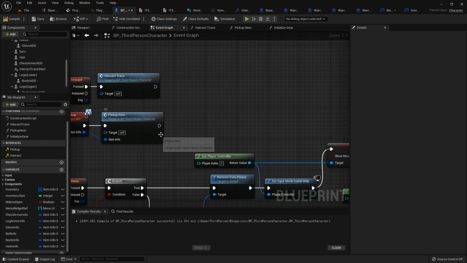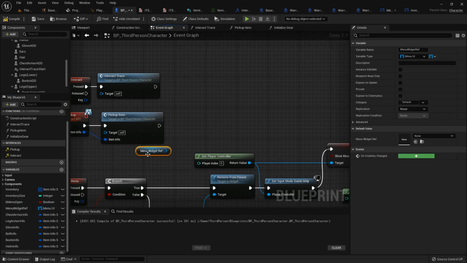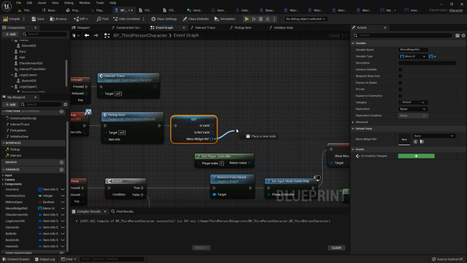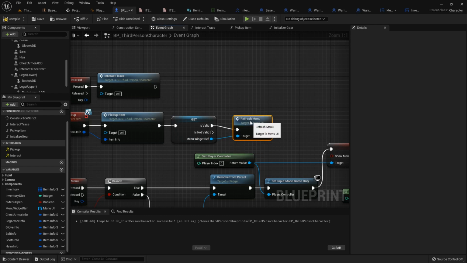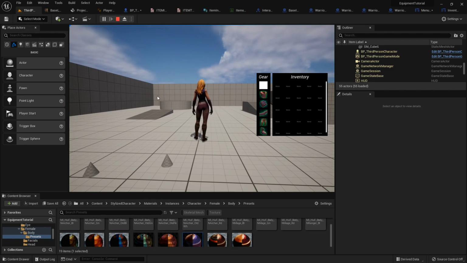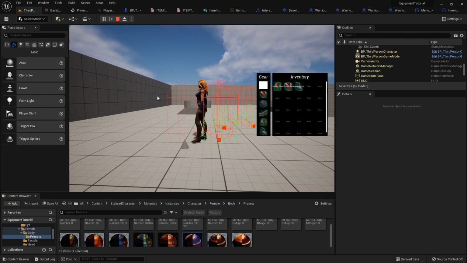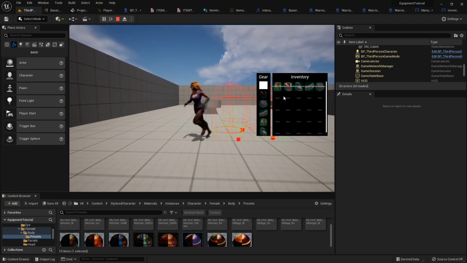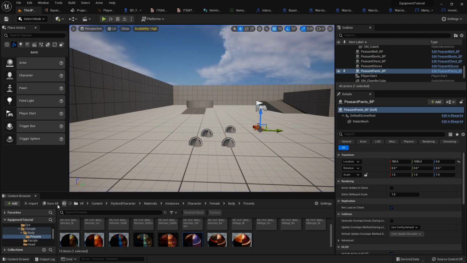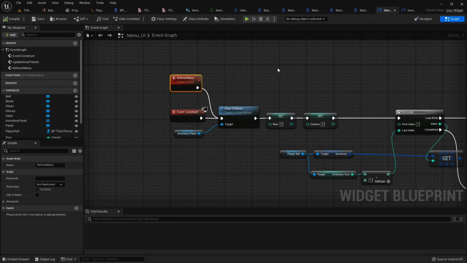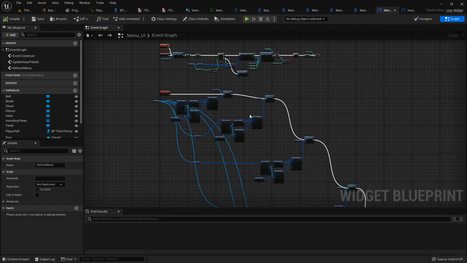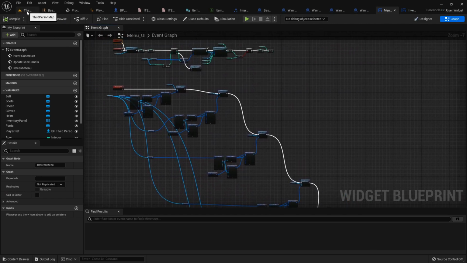So on pickup item, we will just get our menu widget reference, convert it to a validated get, and if it is valid, then we will call that refresh menu function. So now if it's open and we pick stuff up, it's updating. So we'll save real quick.